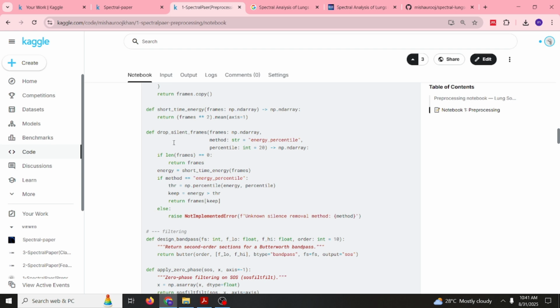After silence removal, only 191 frames remain. That's 80% useful signal and 20% silence removed. This way, the model learns only from meaningful lung sounds.